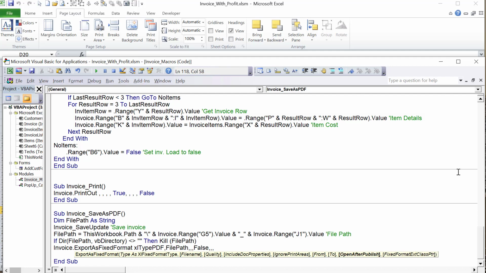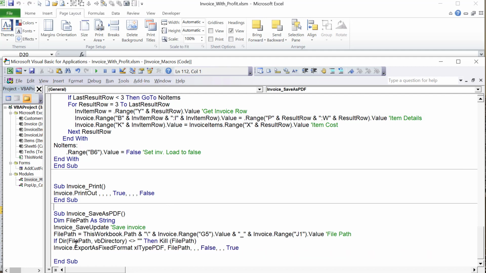From, to, all the pages. Open after publish? Sure, why not? We'll do that. All right, so that's fine. That's sufficient for our purposes. All right, good, so we've set that. That's the macro. That's all we need to create.